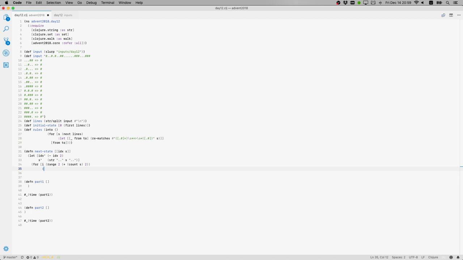So we need a substring. The substring will be, let's call it surroundings, and it will be a substring of S dash. Let's call it base index, because otherwise it's not clear what it's for. We might not even need it. So we start with S minus I2 and plus I2.